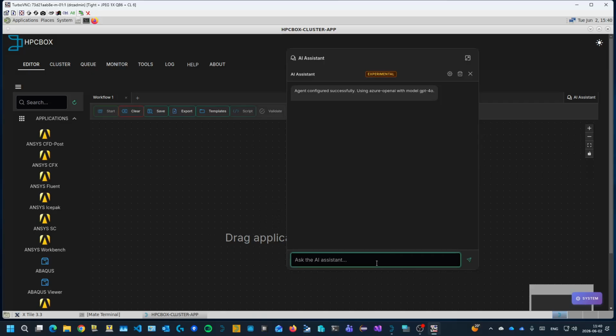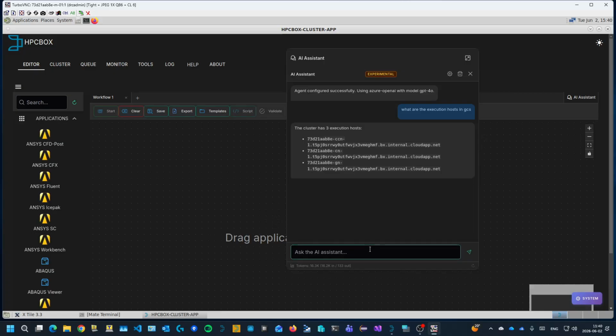For example, I can ask something like, what are the execution hosts in GCS? And we can see that the HPC Box AI assistant is able to interact with the GCS cluster setup and provide information to the user within the AI assistant environment. I can ask something like how many CPU cores are available in GCS, and we are able to see that there is a total of 130 CPU cores and 120 CPU cores are available for new jobs in all.q.